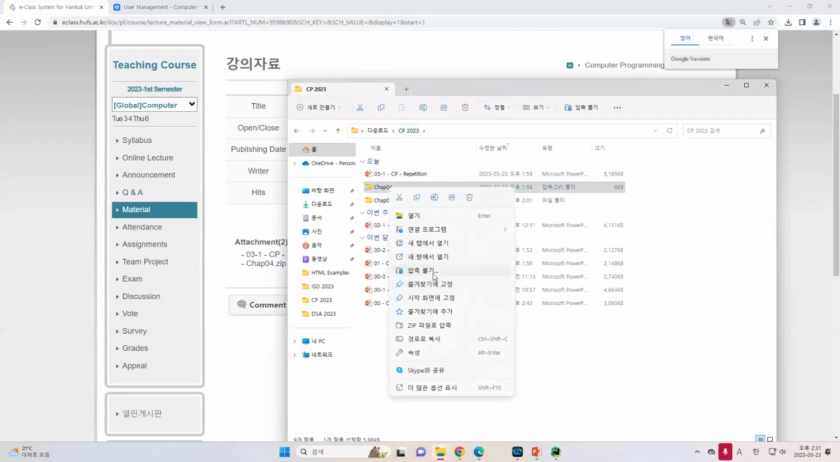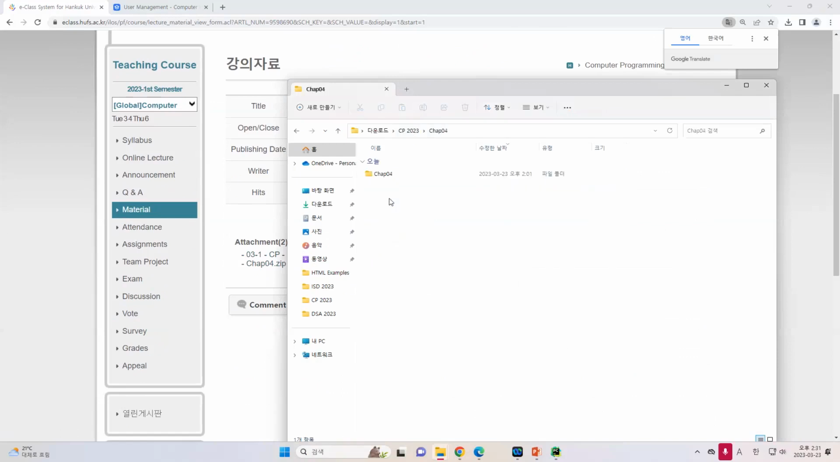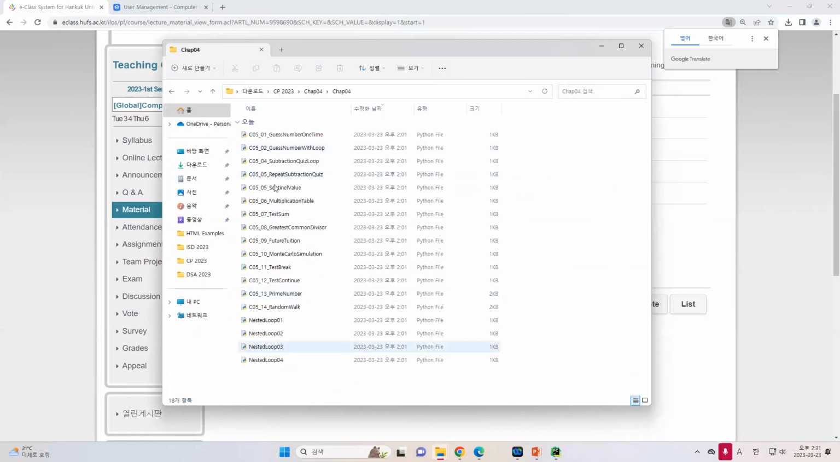Extract the file from the zip. After you extract the files, you will see there is one folder, chap 04. Inside this chap 04, it contains many Python files. So instead of giving you the code one by one in the PowerPoint, you can just directly copy and paste this code into your PyCharm.